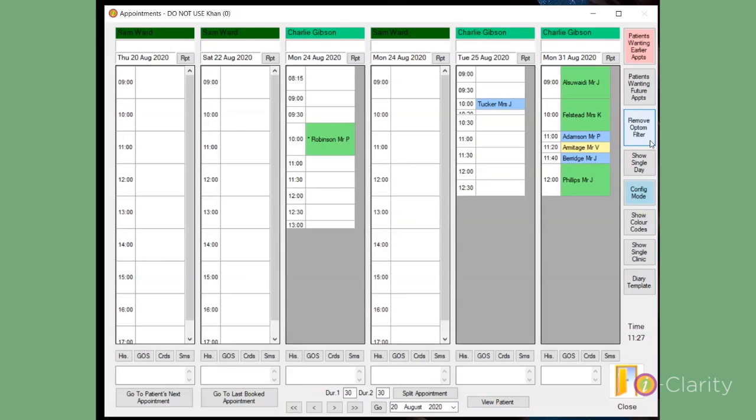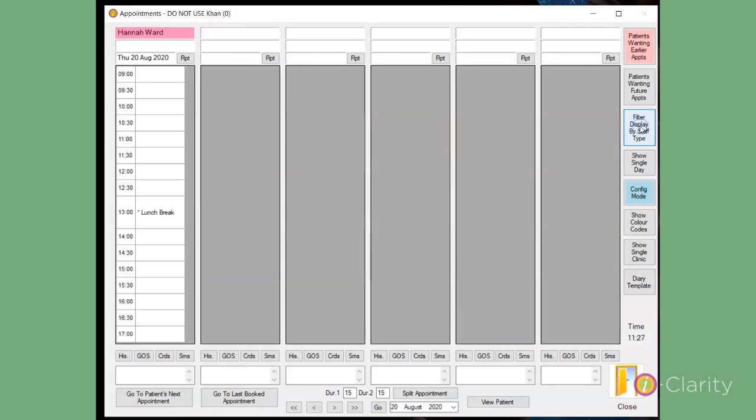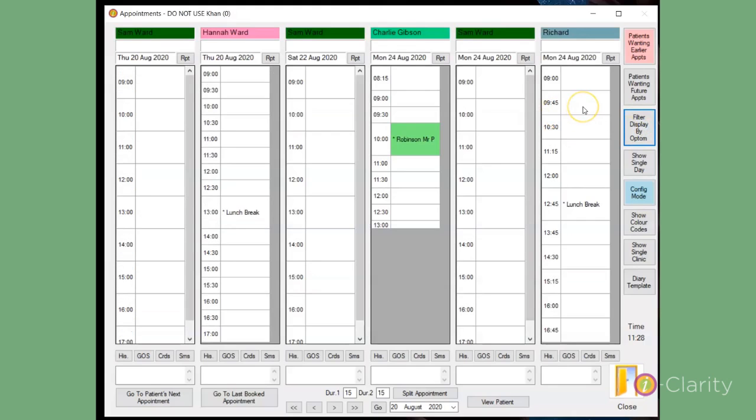The button now says Remove Optom Filter. This will put your clinics back to normal. This button will work for any staff type. For example, if you wanted to find dispensing clinics, or hearing clinics.